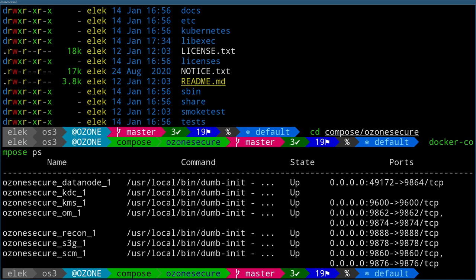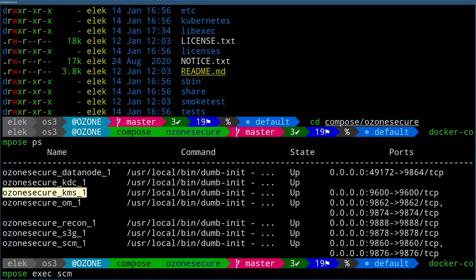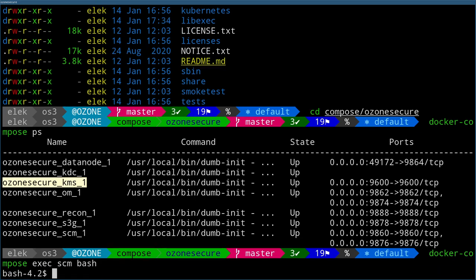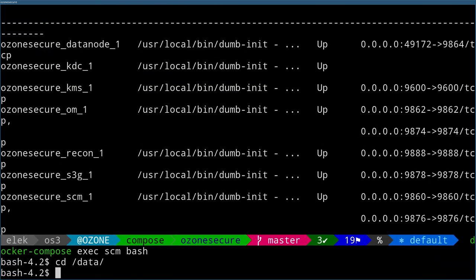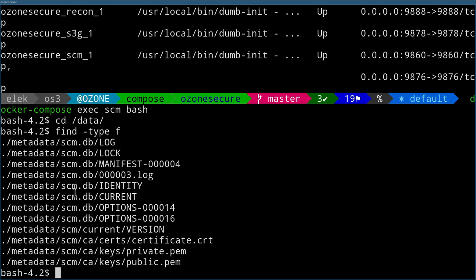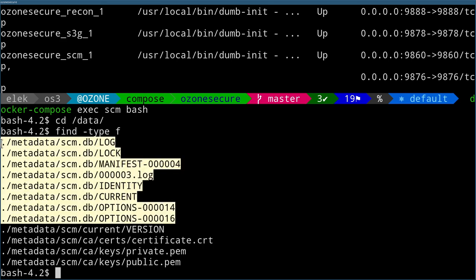You can see that I have the standard data node, SCM, and OM components, and I have KDC, which is the Kerberos server, and KMS, which is a Hadoop KMS server. So let's check what's inside the SCM. If I go to the SCM, all of the data is stored in this data directory, which is configured, and we have these files. These are the local data, all of the information about the location of the data and so on.